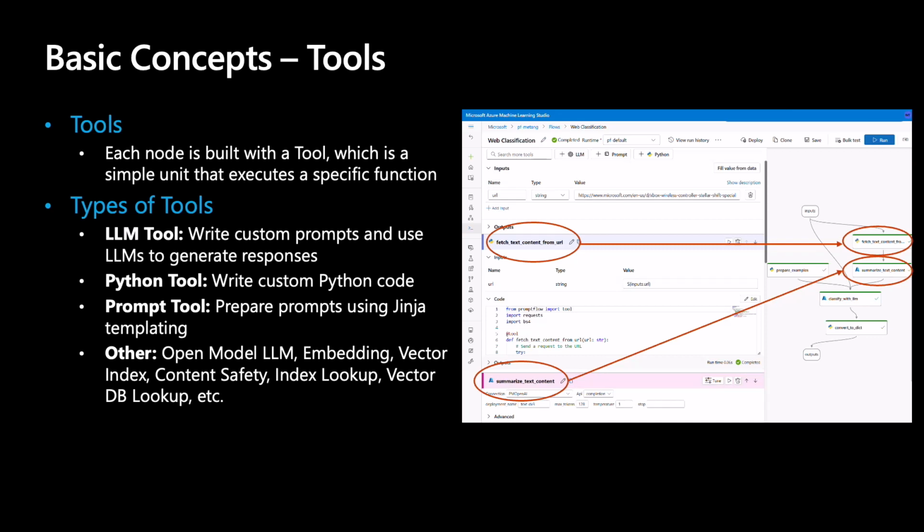Like I said before, there are lots of other tools as well that we can leverage. Some of them are listed here, but the list is actually more extensive than this.